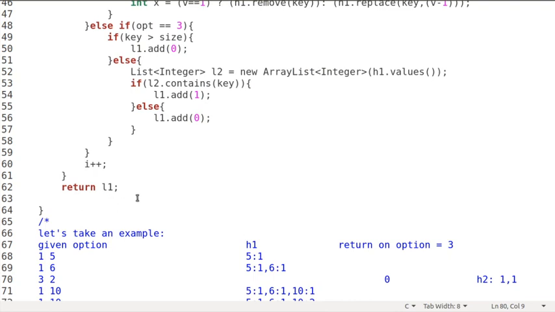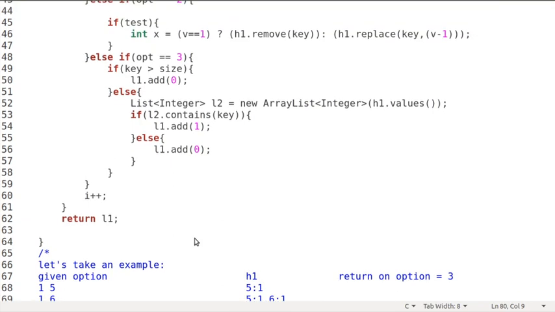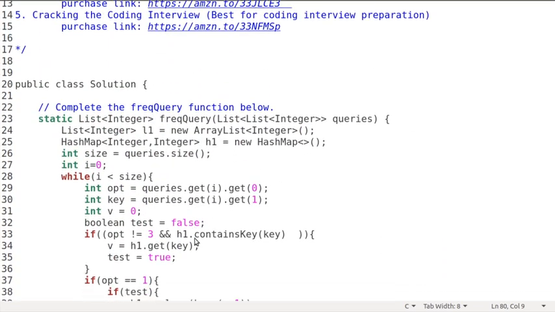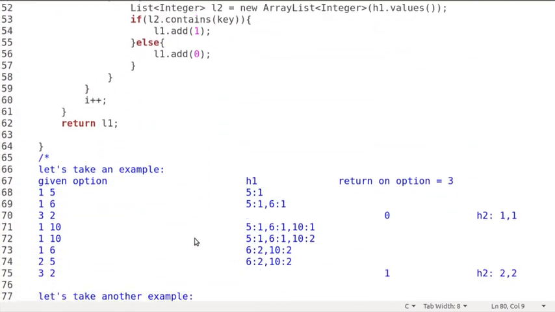So this is how we are going to approach this program. So hope you all have understood this problem and you will be able to solve this question.